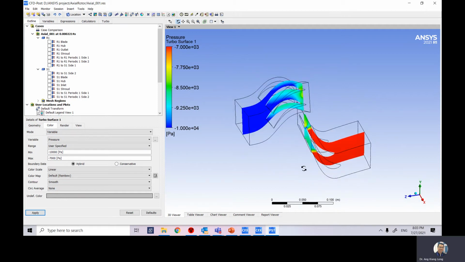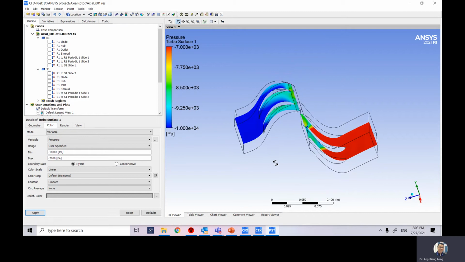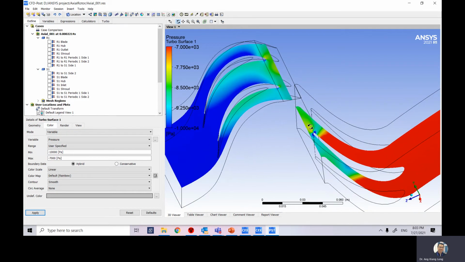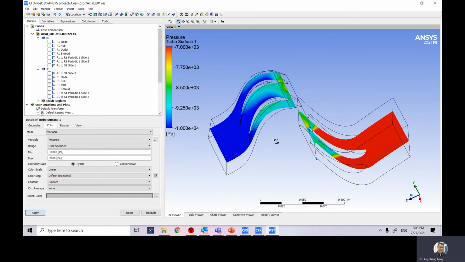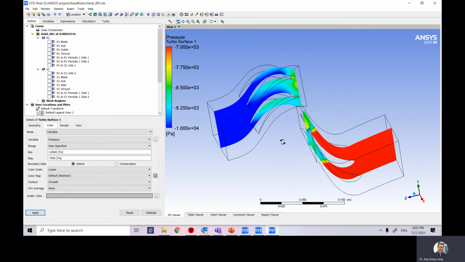You need to capture these results, and then discuss what you have observed. What have you observed? Where is the maximum pressure? Where is the minimum pressure? And so on. You need to zoom in and zoom out to have a better resolution or better observation. Capture this one and discuss these results.